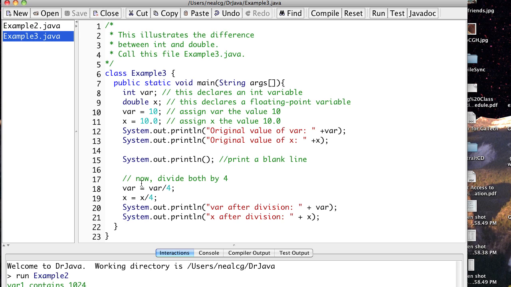Okay, now I'm going to take the variable var and the variable x and divide both by 4. So I set var equal to var divided by 4, and I set x equal to x divided by 4. And we played around with this a little bit last time. For the integer variable, when I divide it by 4, it truncates the result to an integer value.